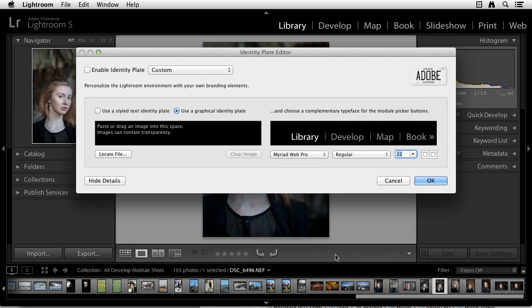Now the only restrictions you have on the graphical identity plate is on a Mac they can't be more than 57 pixels high, on Windows 46 pixels high. Just about any file format is acceptable, even PNG.